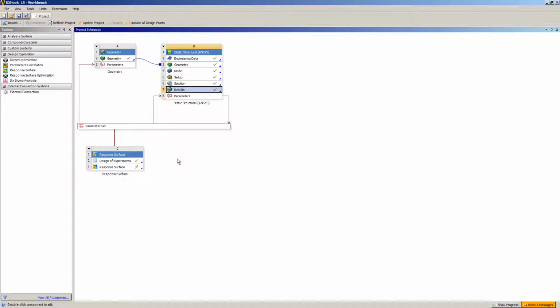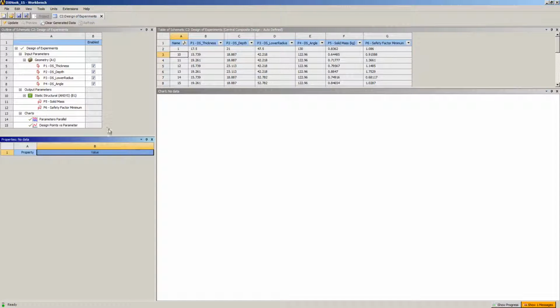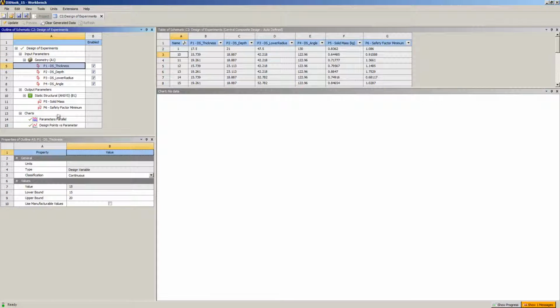A response surface study will help me to do this. The first component in my response surface optimization system is design of experiments, or DOE. This one has already been solved, but I'll take a look anyway to review my parameters and design points. Here, I can see my inputs and the ranges I've specified for them. I need to consider these design constraints on the inputs.